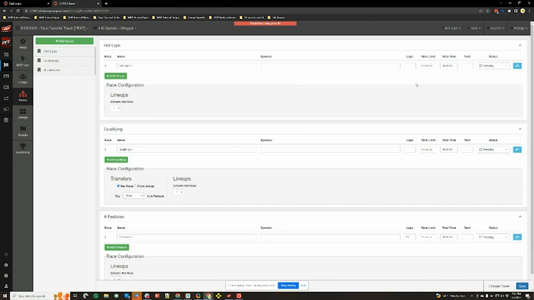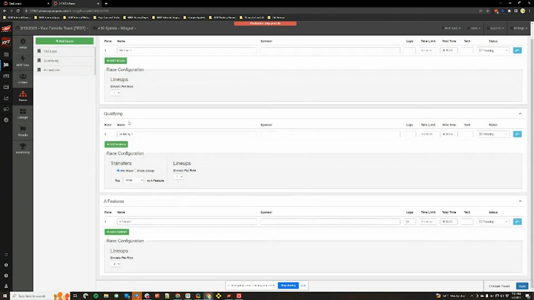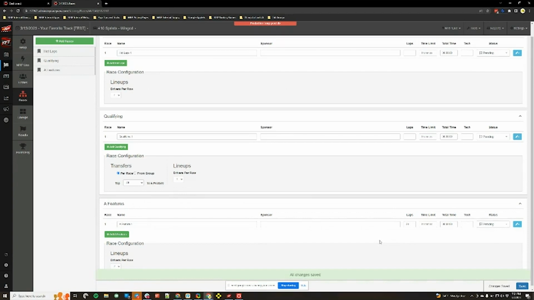So once you add all of those races, the only thing you really need to do is go through your races here and mark who is moving from what event to the next, basically your transfers or how you're getting into each race. So in this case specifically, we're just going to go qualifying. Everybody from qualifying, all 10 cars, is going to the A feature, and click save.